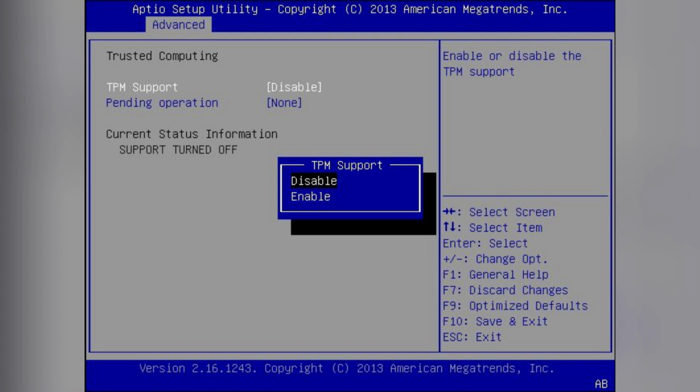Next, locate the Secure Boot setting, usually under the Boot, Security, or Authentication menu. Make sure boot mode is set to UEFI, not Legacy or CSM. Then enable Secure Boot. Save your changes and restart the computer.